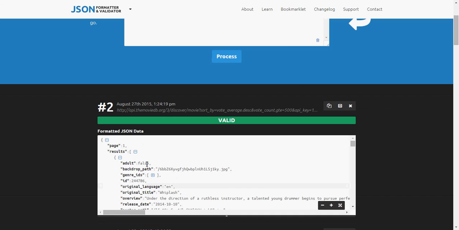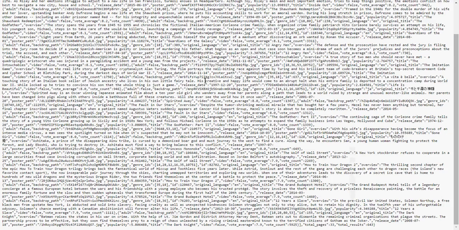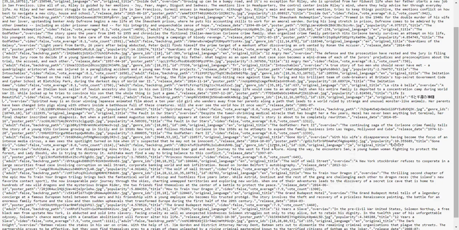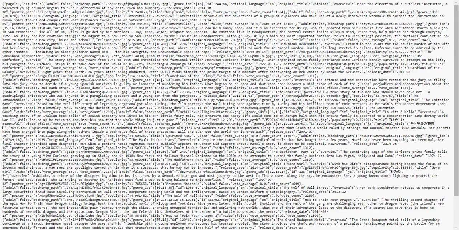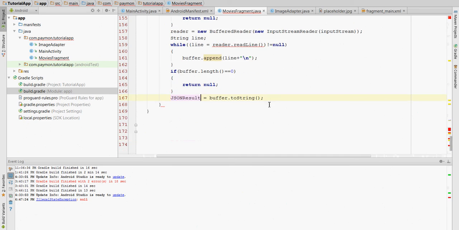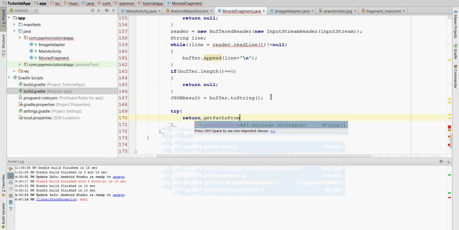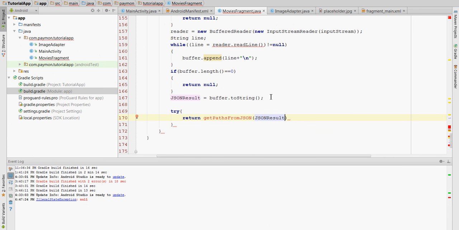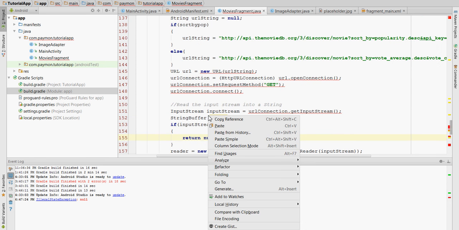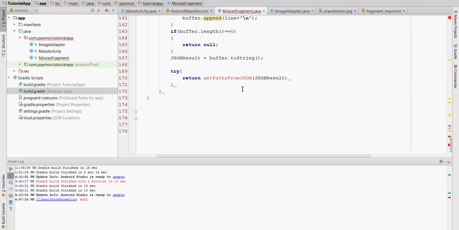So we're going to do some simple parsing so we can get the 20 poster paths we need from this wall of text. So we're going to make a new method called getPathsFromJSON, and we're going to pass in that huge wall of text, and that method is going to return an array of the 20 movie paths we need, a string array.